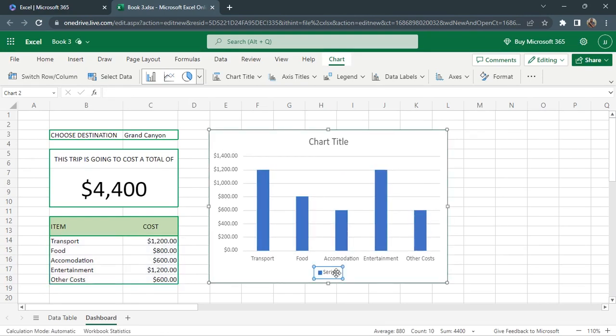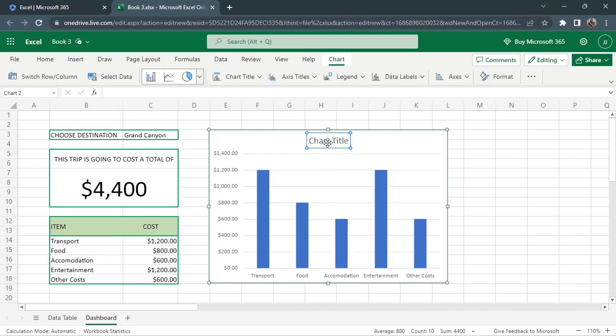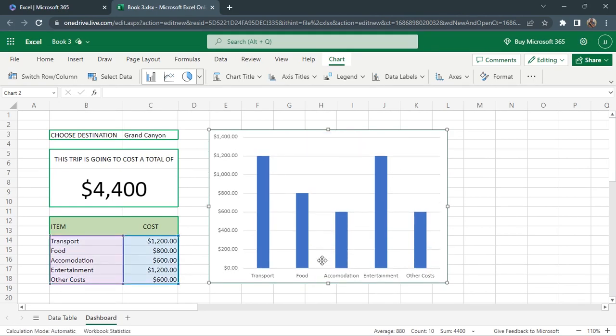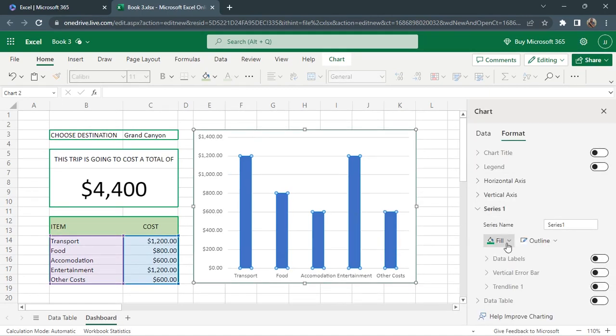I'll get rid of this series here by clicking on it, then pressing delete. I'll do the same for the chart title. Great. Now you can just click on any of these bars, then click format, just click the drop down, and we'll choose that green, like that.